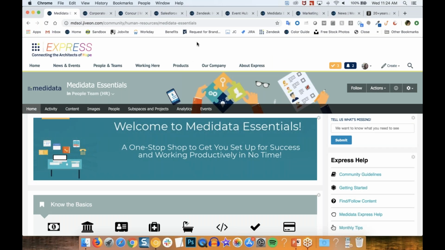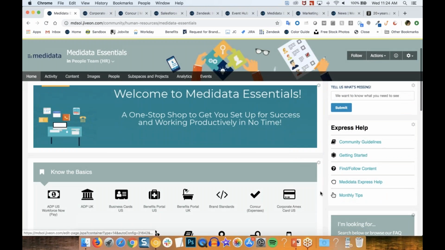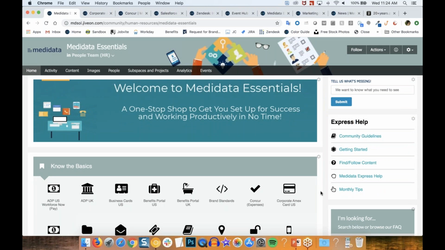I'm going to start with Medidata Essentials. So this is the space I was mentioning. It is an answer to a problem that our human resources team had. And that problem was people were coming to them with questions about everything, and not all those questions had anything to do with human resources. So they wanted to create a space where employees can find answers to pretty much everything that they're constantly being asked.